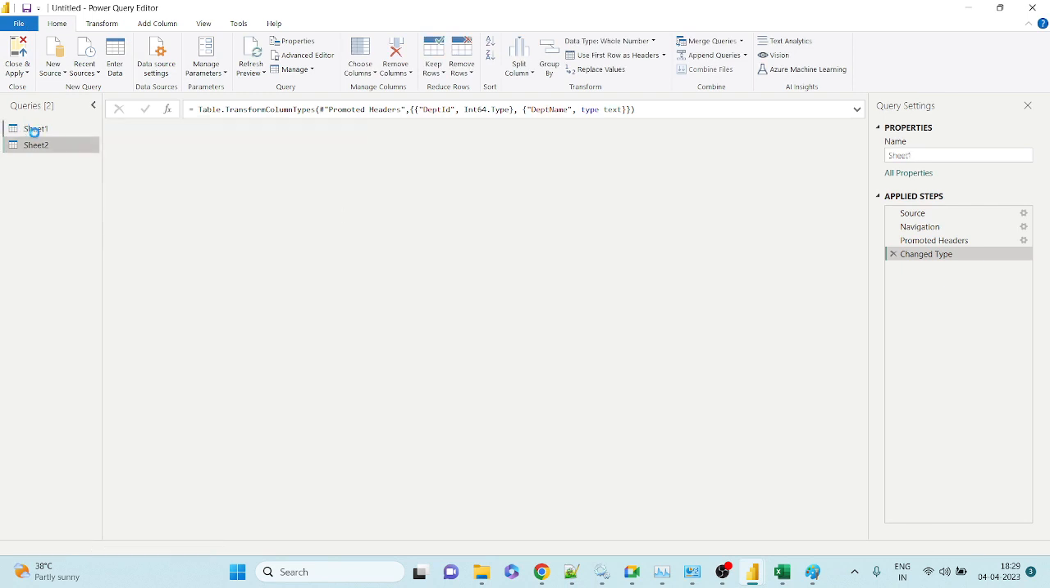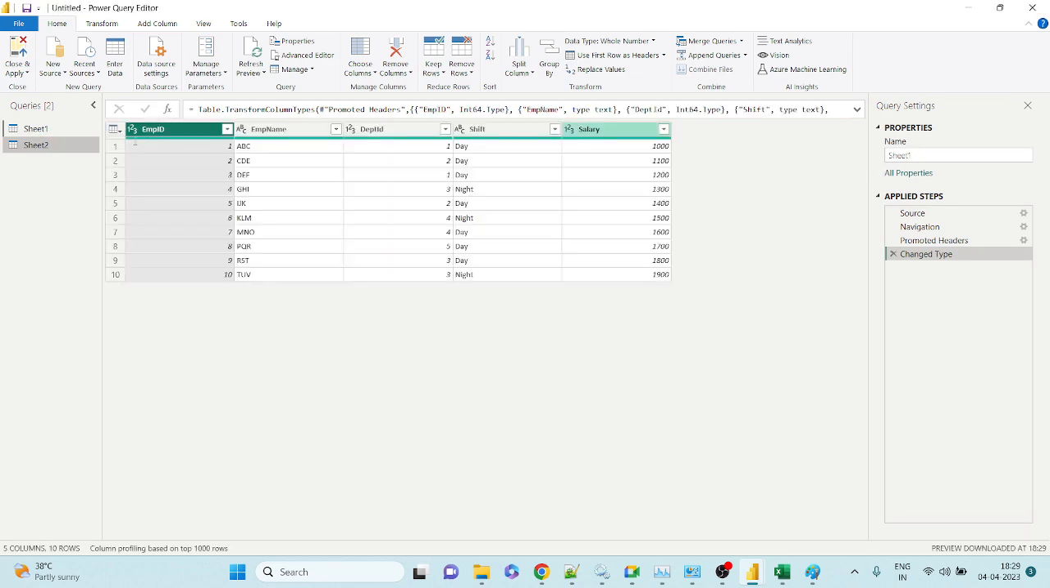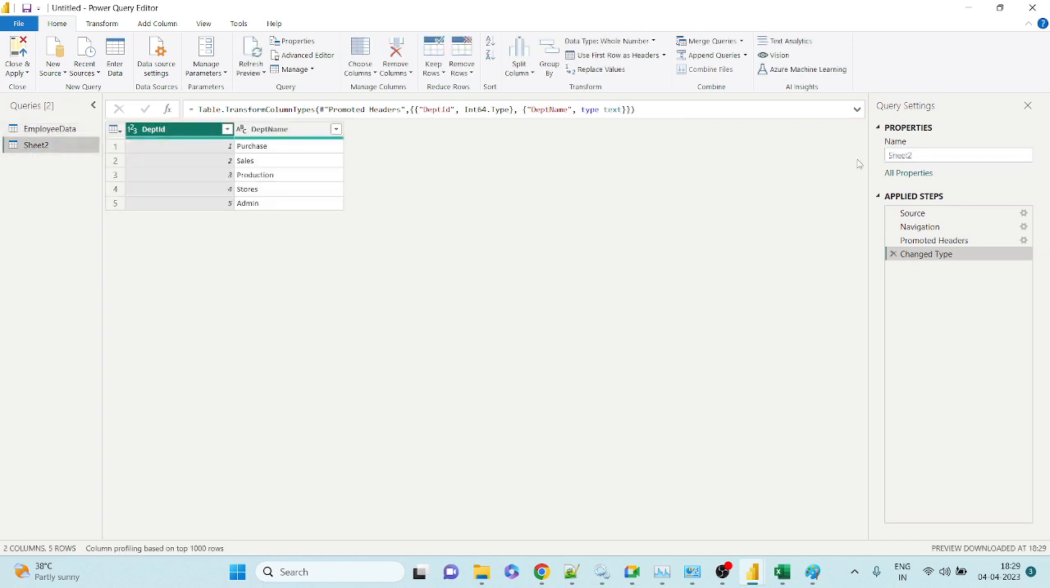So these sheets I can name at any time. Like I'm selecting sheet 1, I can go here to the query properties. In this query properties, I'll change this one as employee data. And left side sheet 2, I'm selecting. I'm renaming this as department data. Okay, and now I'm not doing anything else. I'm simply closing and saving.